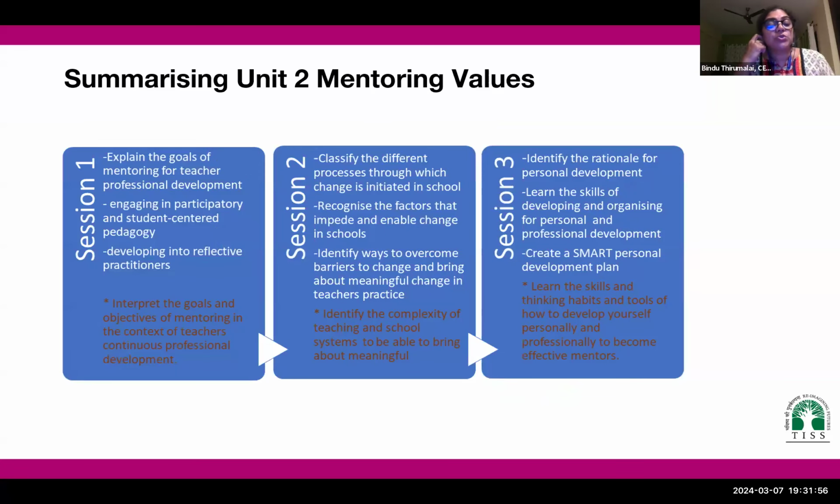I want to just introduce you to Unit 2, which I hope you will read in more depth if you haven't already. We talk about goals for teacher professionals. So now we move very much into teacher professional development and not mentoring and coaching in general. We talk about the goals of participatory and student-centered pedagogy and developing teachers into reflective practitioners. So what are our goals when we're talking about mentoring teachers? Over and above everything, this is what we need to keep in mind.